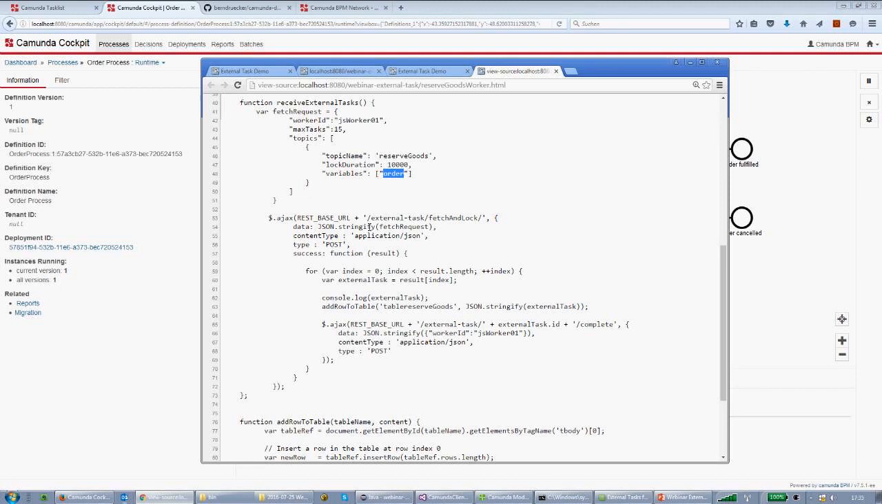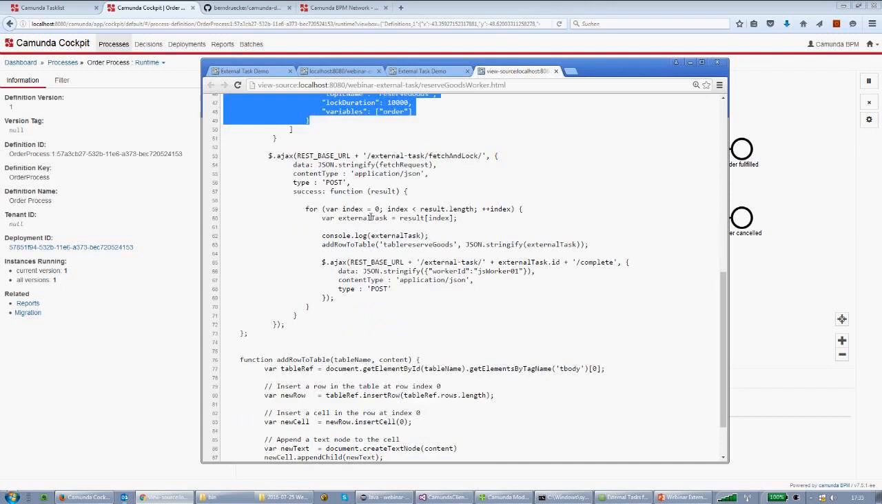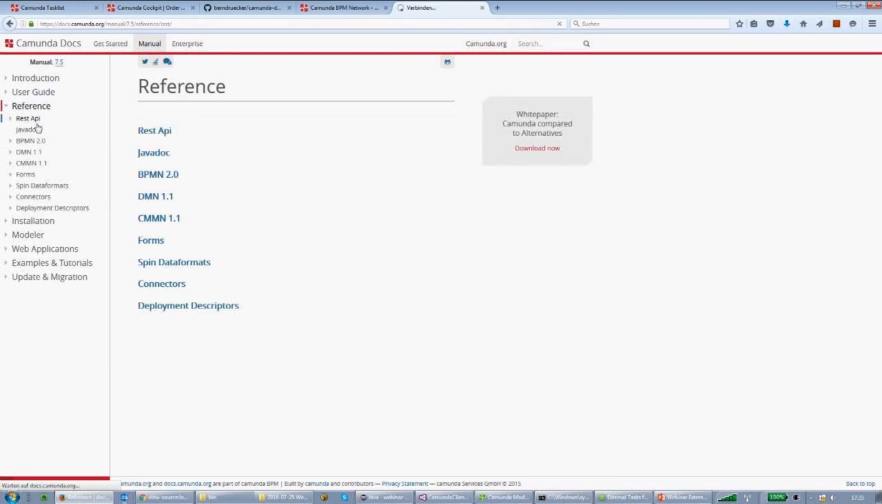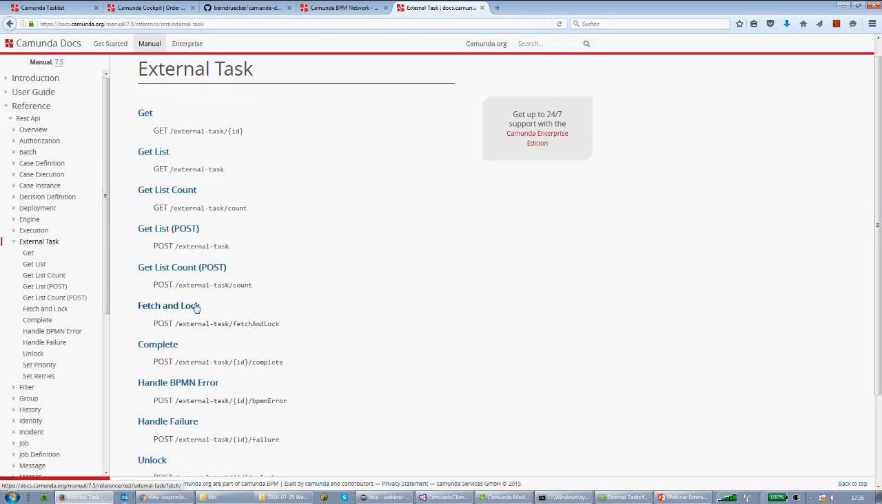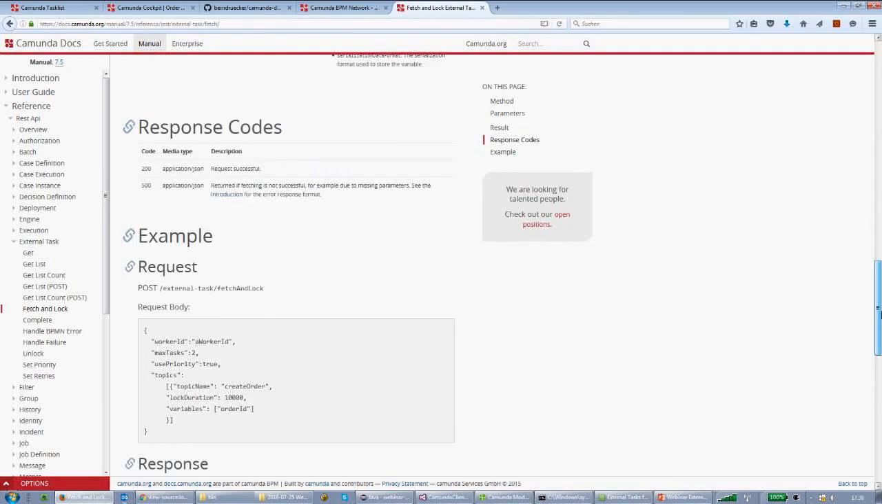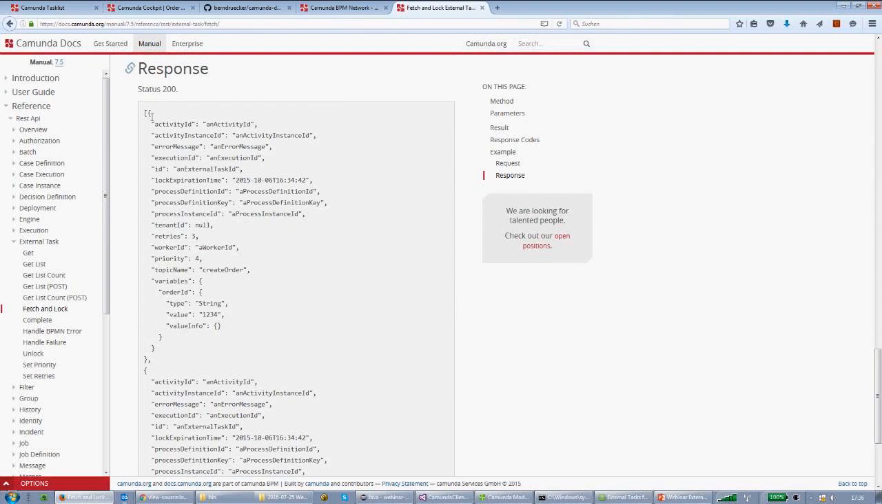Then I do a post request to the fetch and lock, hand over that request, and what I get back is a result, which is a list of external tasks. If you're interested, best look in the REST API. So let's look at the REST API, and then you see there's a resource external task. There's a fetch and lock method. That's exactly what I did here. I always look at the example, I do not read the code too often. So that's the body I sent over. And then as a response, you get a list of external tasks. Okay, sorry, an array. It's a JavaScript word.